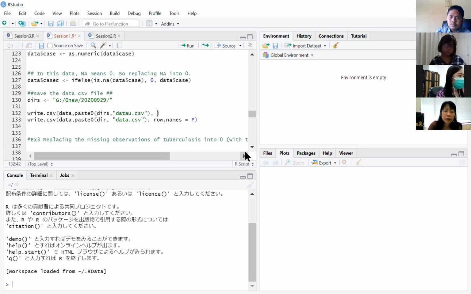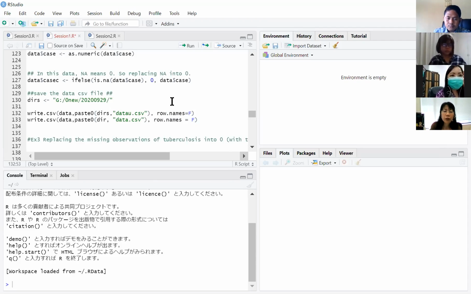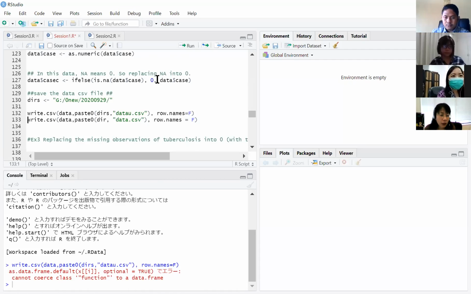And row names equal F. Maybe I don't use this one usually. Maybe this is optional. And then run. Oh no.